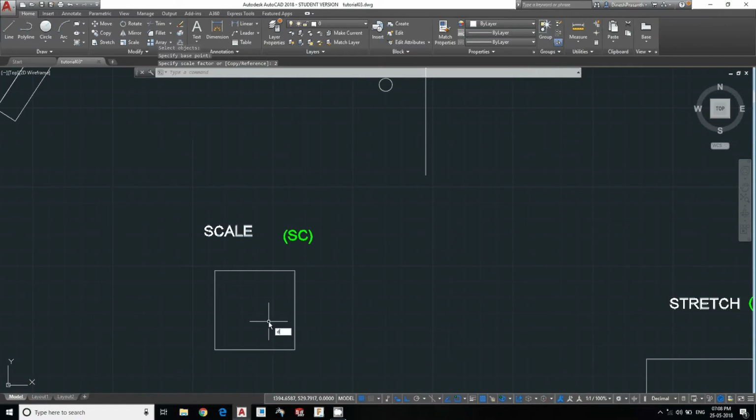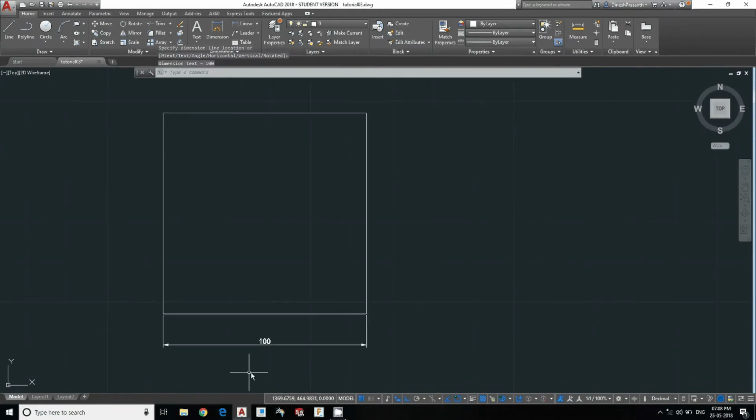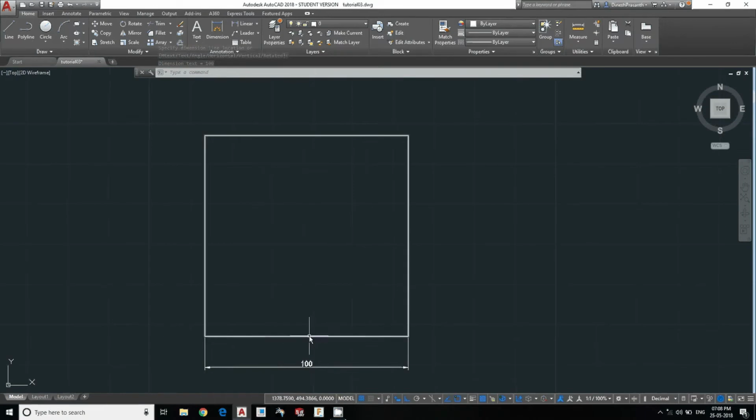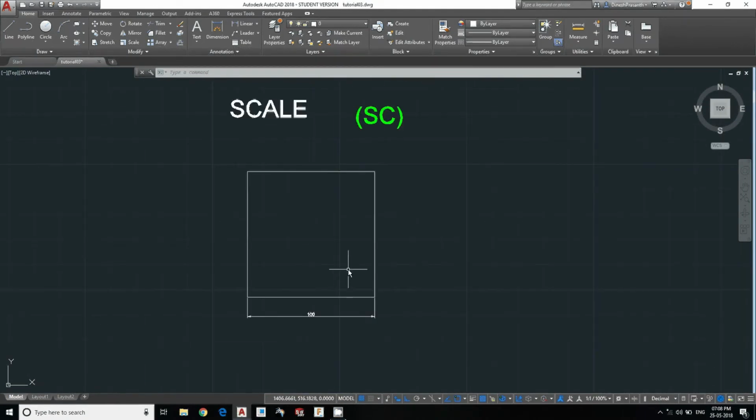So what happened? The dimension I had given was 50. The scale factor is twice, so it will become 100. Okay, have you got it?